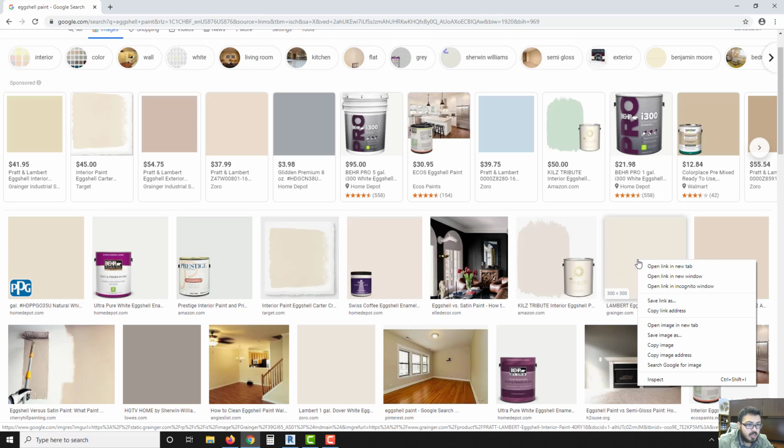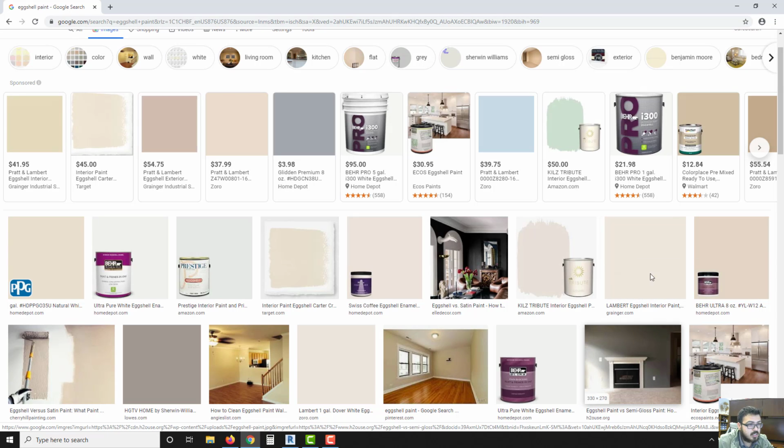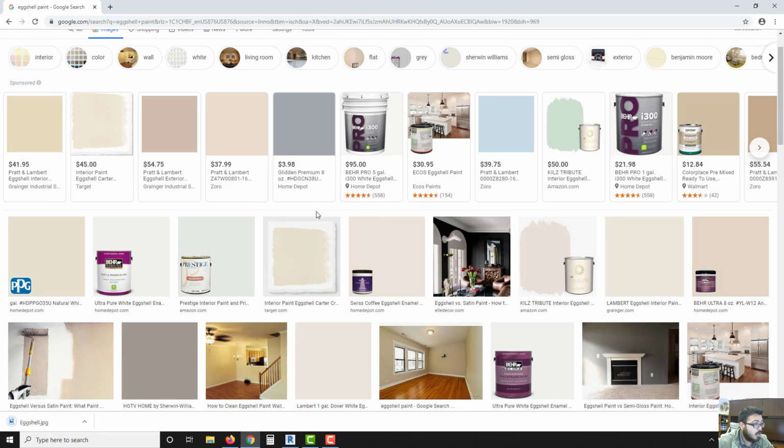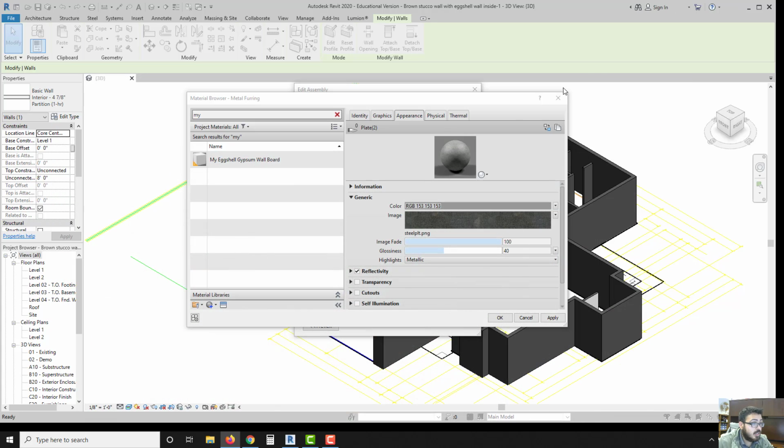I'm going to right click on it, and I'm going to save image as. I would recommend you save this to wherever you have your model, because that way you can link to it a lot easier. And I'm going to name it eggshell. Just for this instance, I'm going to put it on my desktop since I'm not going to be keeping this. But I would recommend you put this in your folder wherever you have your drawing or your Revit files. That way it links a lot easier. Alright, so I'm going to hit save, and minimize this internet screen.